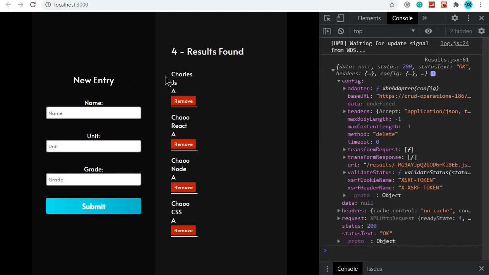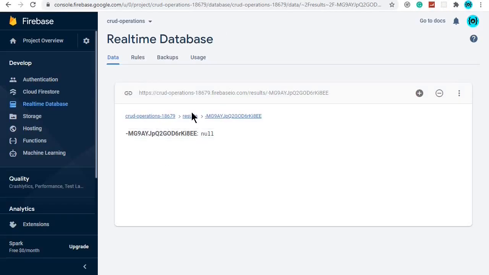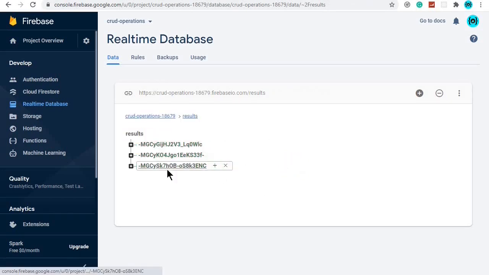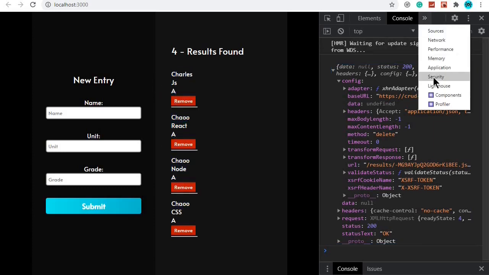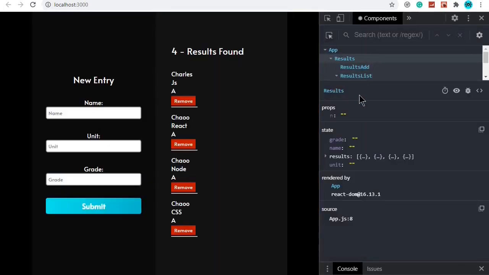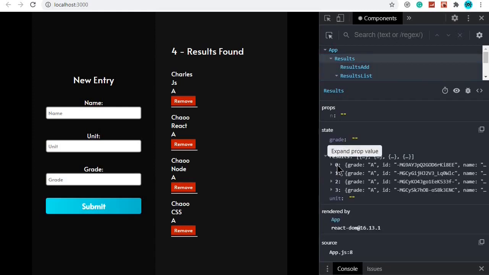Now when we come to the database, we were having 4 results, but now in our database, when I go to results, wait a minute for it to load, we have 3 results. They are not 4. So the data was actually removed from our database. So now what we need to do is to update our UI. So when I go to our components here and go to results, you can see that in our state we still have all the 4 objects. So these, all the 4 are there. All we need to do is to remove one of those from the state.